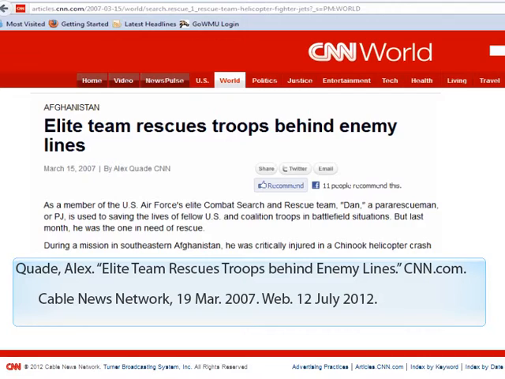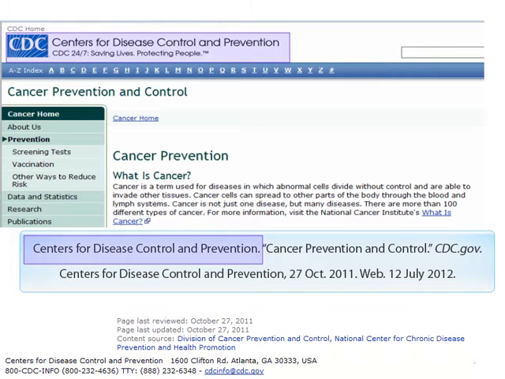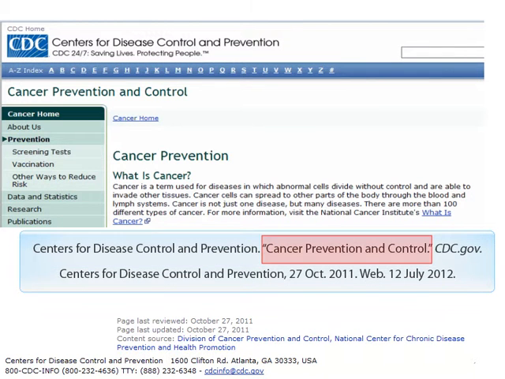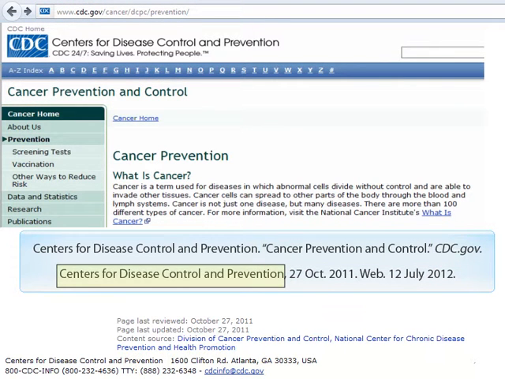Let's look at some more examples. Here is an example from a government website. Since there is not a specific author of this document, list the government agency that posted it, which is the CDC in this case. Next, you list the title of the document and then the name of the website, which can both be found at the top of the page. This is then followed by the publisher and date of publication found at the bottom of the page.